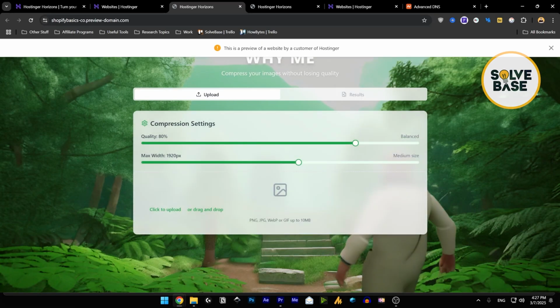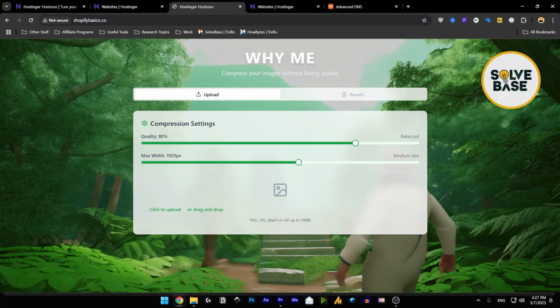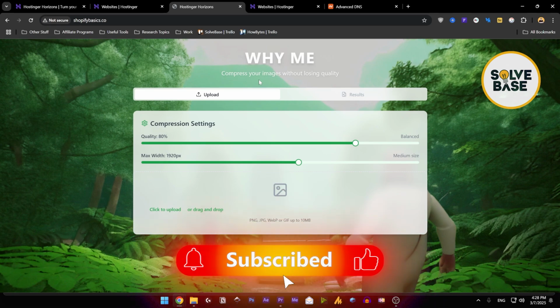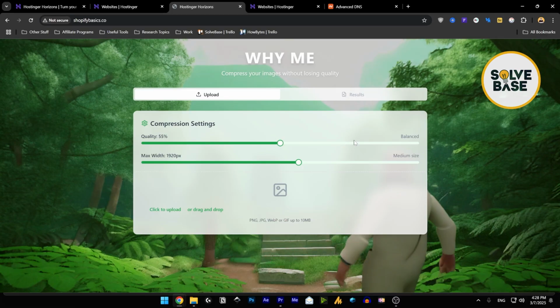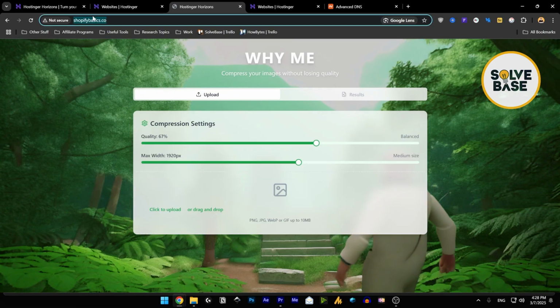It currently says that it's Shopify Basics-Go. It's a preview domain, and that's fine. If you go over to the Shopify Basics.go domain, which is connected to the NameCheap, it is ready. We've got the AI app that we built on Hostinger Horizons connected to our domain, and it's ready. We can move around here, change things, add an image, and it works. And that's it. That's how you can connect your NameCheap domain to Hostinger Horizons.